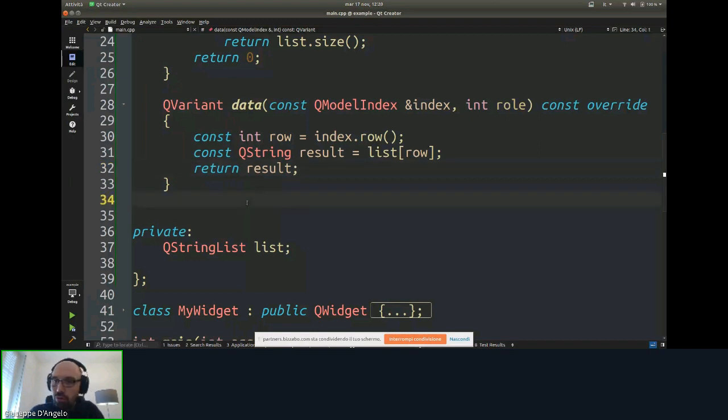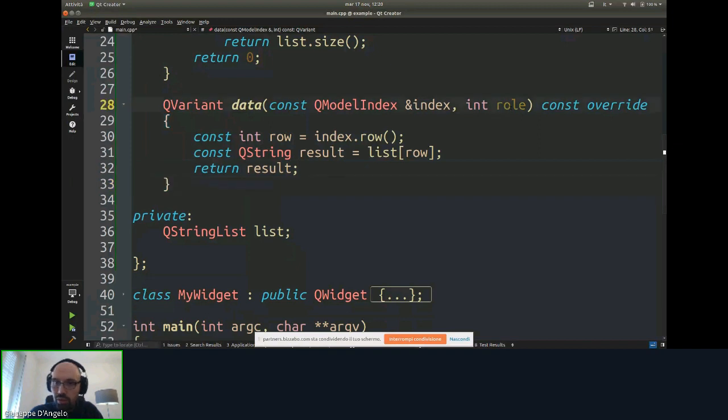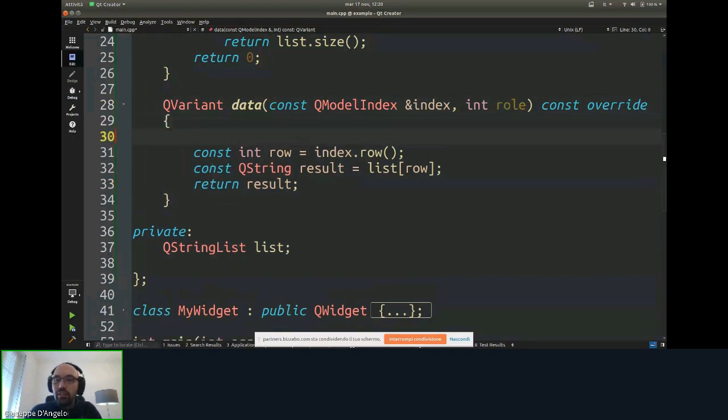So I'm not supposed to do that. I'm not supposed to ignore the role. I'm supposed to handle the role correctly. But what I want to do here is to handle at least one role correctly, the so-called display role. For the display role, I'm supposed to return a string, and the string is the string visualized by the view. And I can then ignore any other role for the moment by returning an empty variant. That means my model does not handle that particular role.